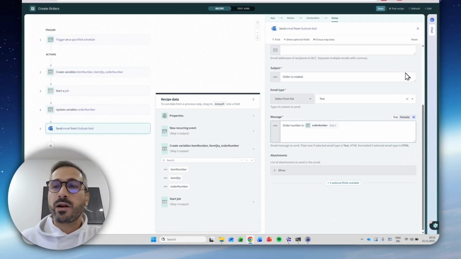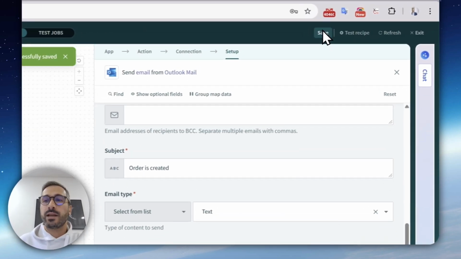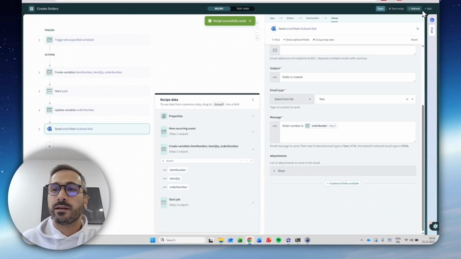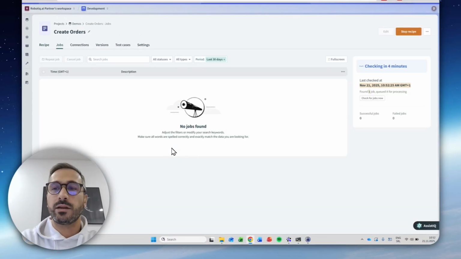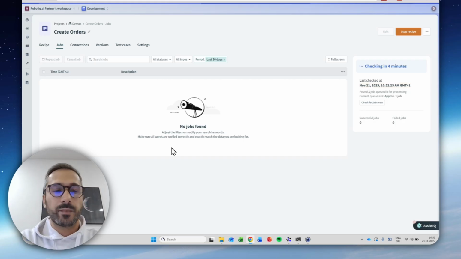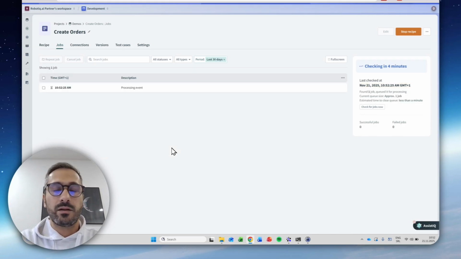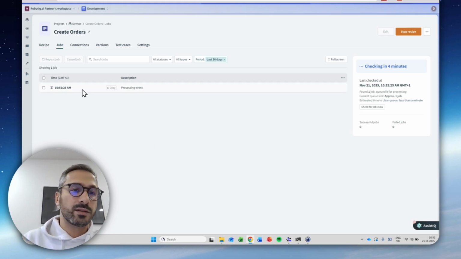Okay, so we are now ready. So we're going to save our recipe, and we're going to start our recipe, which will trigger the job to be executed. So it's going to take some time here. So it's checking, and in 4 minutes, it's going to process the event. So the event is currently being processed.